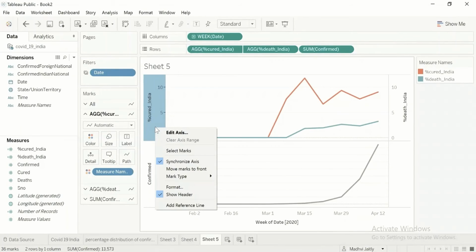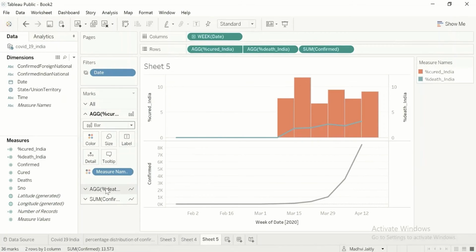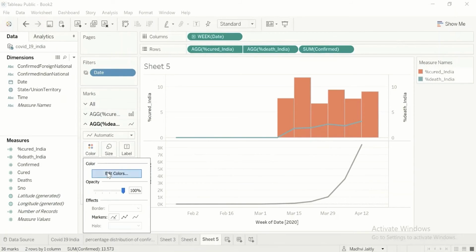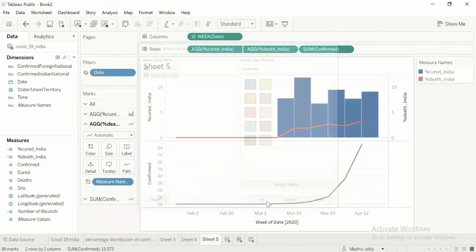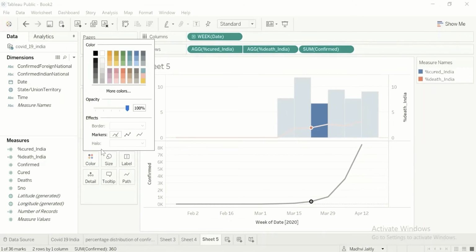So yeah, here you got the graph. So now we can beautify it. For the cured one, I will be using the bar graph to represent, and for deaths, I will be using line graph only. And for the confirmed, also I will be using the line graph. So we can beautify it, we can modify their colors. So for percentage of cure, I will be using this, and for death, I will be using red color. So it's all done. And for confirmed, also you can edit the color.